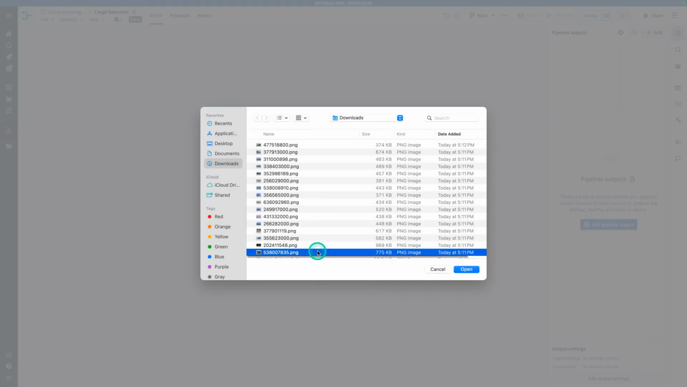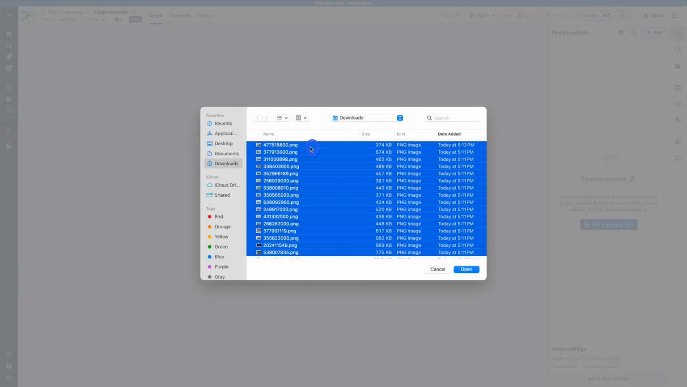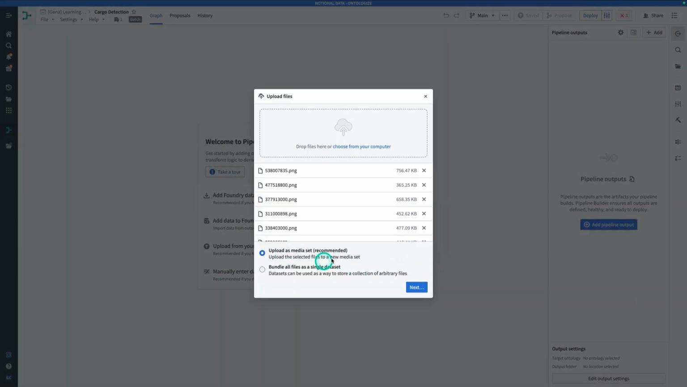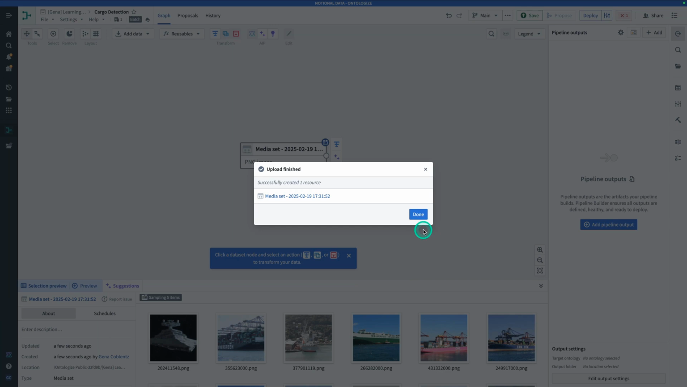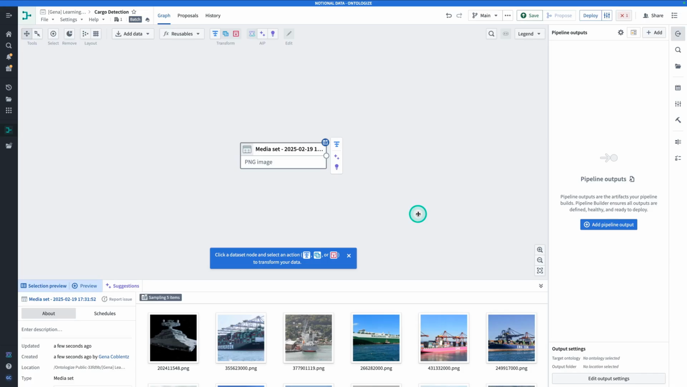And now all of these files are pictures of ships with and without cargo that I'm going to look at. So I'm going to select all of those and hit open. And I'm going to upload them as a media set. And hit next. And I'm going to keep the latency as batch and then hit upload. And now that's created, so we're going to hit done.